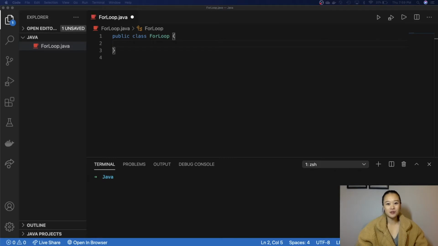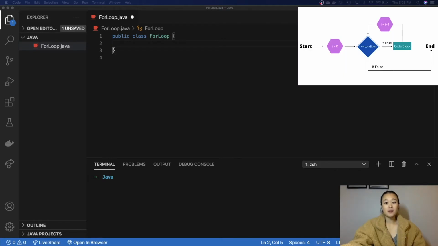Let's first look at for loops. For loops are great when you know how many times you want to repeat a block of code. How it works is that it has a counter that keeps track of the amount of times the loop has iterated. Usually we set this counter to 0. Then we check if it meets the condition. If it is true, then it will execute the block of code and increase the counter by 1. If the condition is false, then the for loop will terminate.